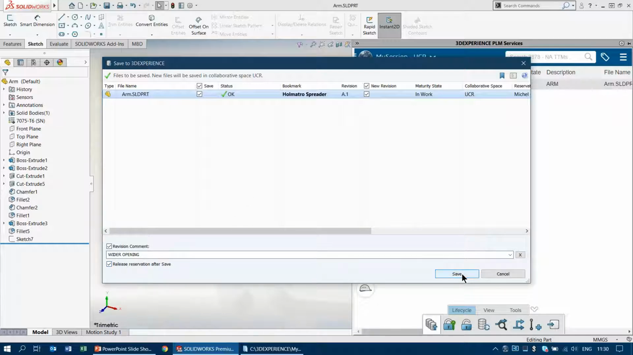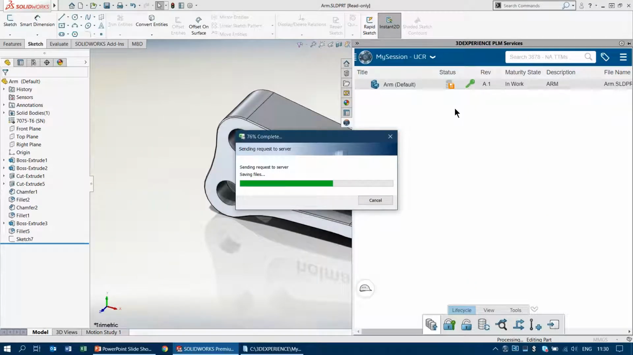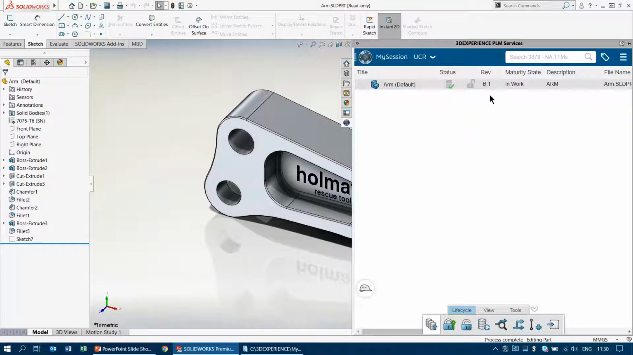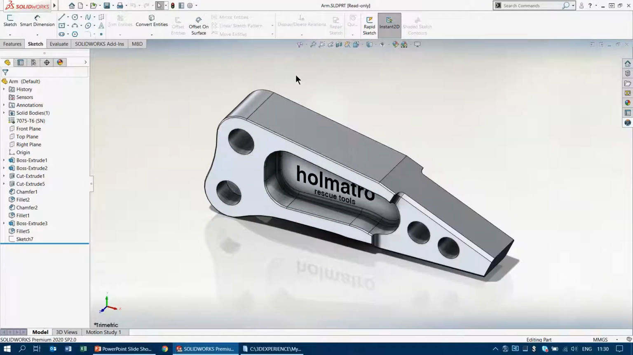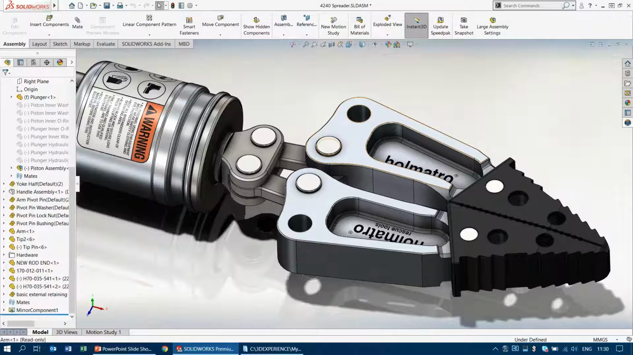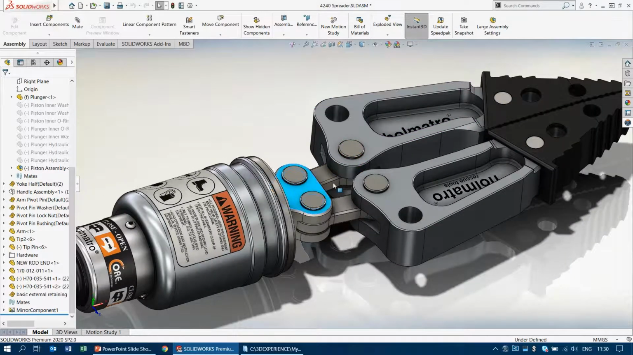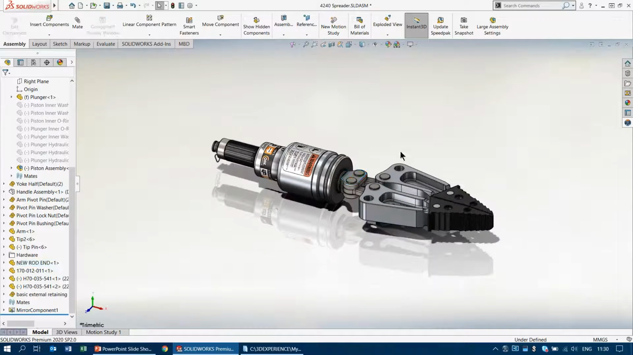So as I do that, I hit save. It's going to save this back to my secured space on the cloud. And now you see it's actually marked as B1. So I've created that revision on the fly. And also the part is now back in read-only because I'm not reserving it anymore. So if I double check my assembly, yeah, assembly looks good. So we'll go ahead with that.